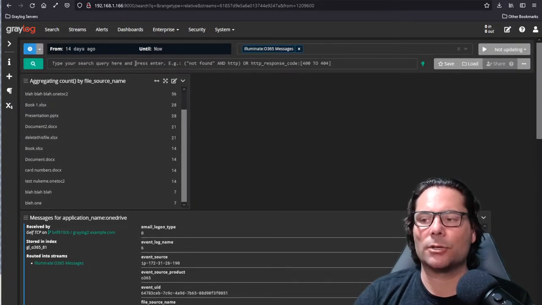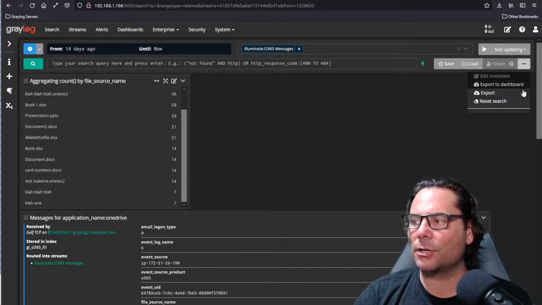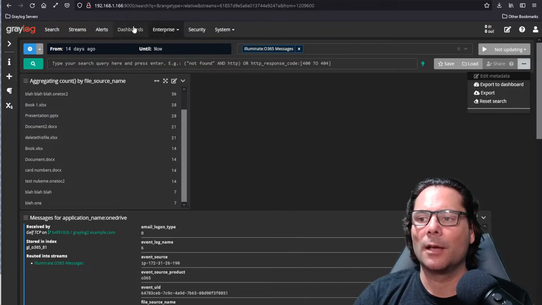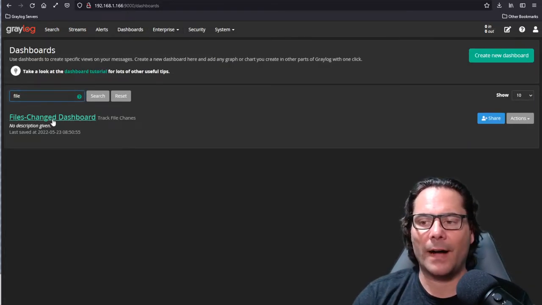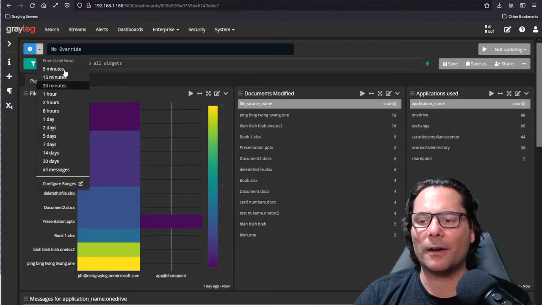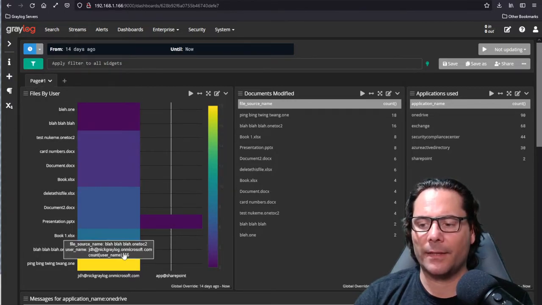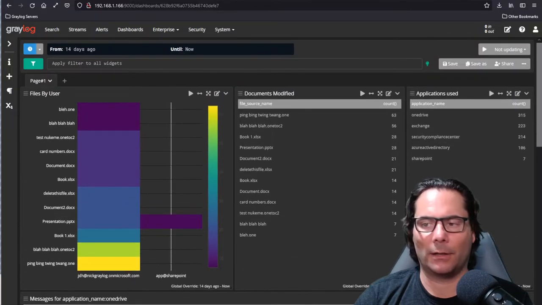If you wanted to take this search a little bit further, you can create a dashboard by going over here and saving the search or exporting it to a dashboard. When we go to dashboards, I can show you that I've taken the actual files changed by dashboard and created, very quickly, a dashboard that's specific to the files that are modified by users. And I can extend the time. You'll see all of the files by user and the information in the logs.